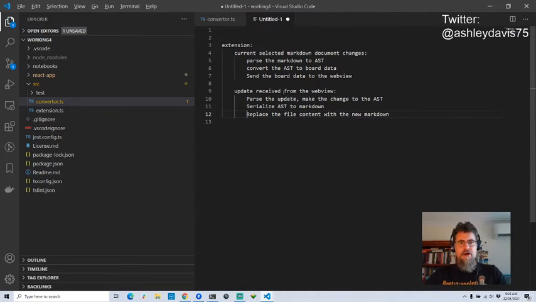Now, because we're holding the AST, the abstract syntax tree, in memory, and we're making updates to that, we're not going to lose any data that's already there. So there's no way that we can wipe out user content that doesn't conform to the Kanban board data format. Hopefully that'll make sense.